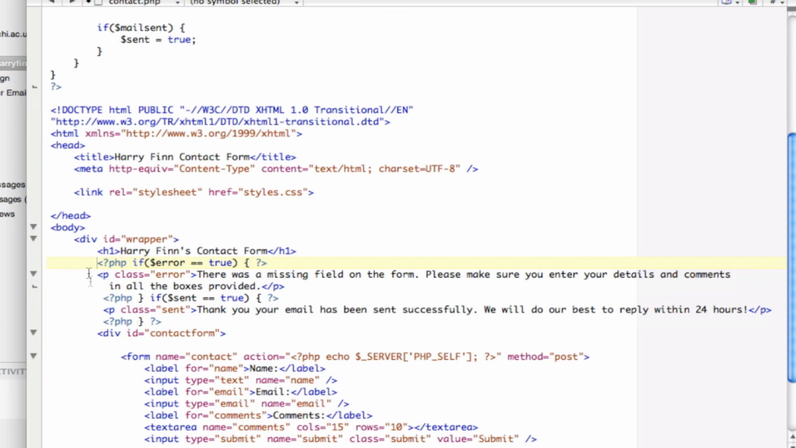So scrolling down here, I've put it underneath my H1 tag. You can put it anywhere on the page you want. Just make sure again that you've got your opening and closing tags in the right place. Okay, so I'll save that.